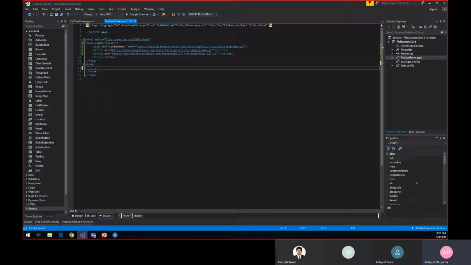If you go to bootstrap.com or W3 Schools and search for Bootstrap, you will have a lot of references on how to design a page using Bootstrap. So let's just go ahead and start with this.